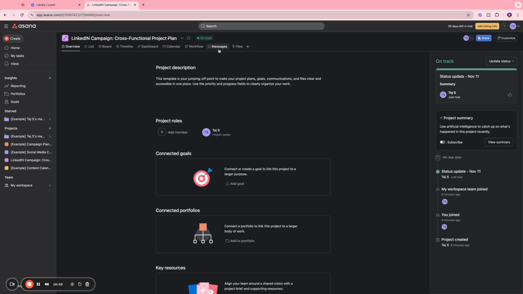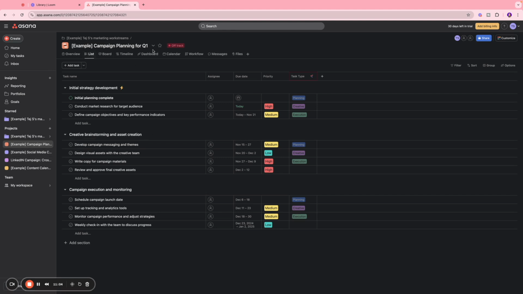So then we have a campaign planning project over here as well, which is where you're going to see we have strategy development, brainstorming and asset creation process, campaign execution and monitoring process. And we have all these tasks, due dates, priority, and things like that mentioned over here.